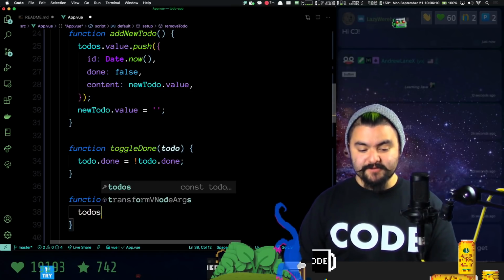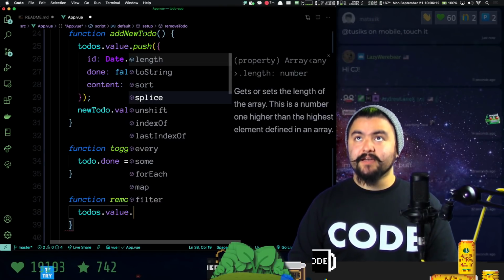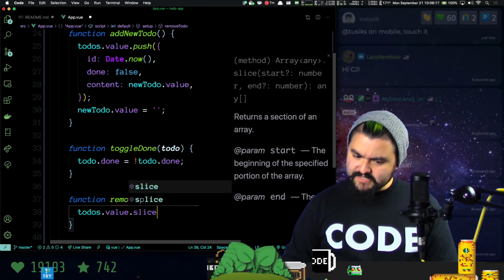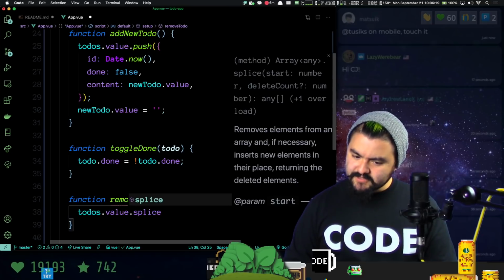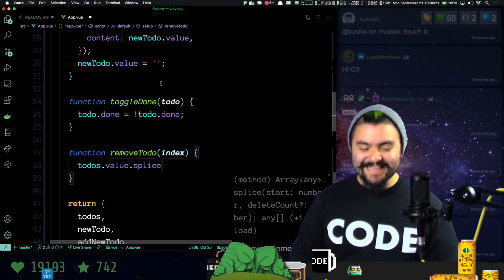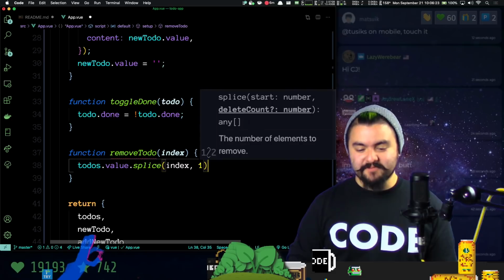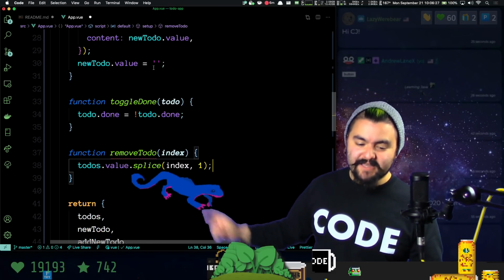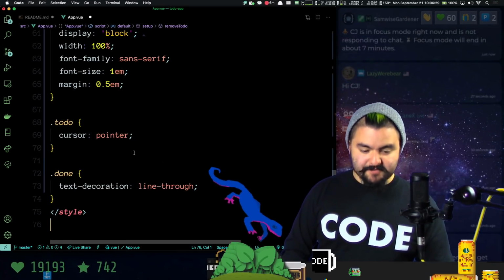So we'll say todos.value slice. Return a section of the array, splice, remove an element from the array. So we want splice. So we want to splice that specific index, and we want to splice one of them. So this function will now remove one specific element at that index, and we should be good to go.